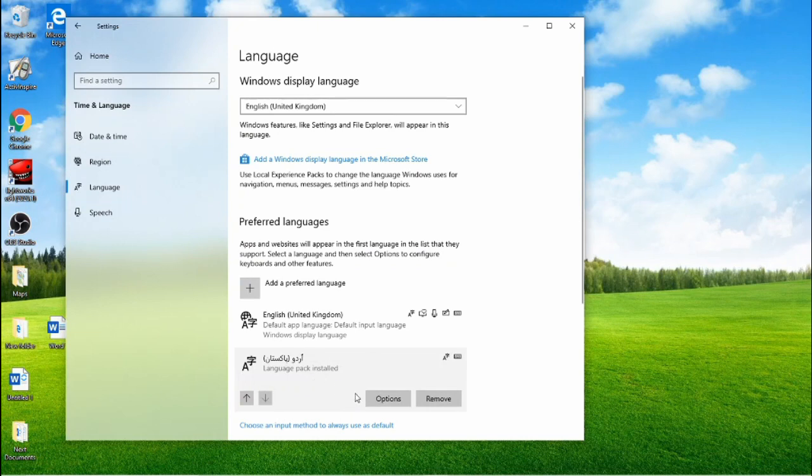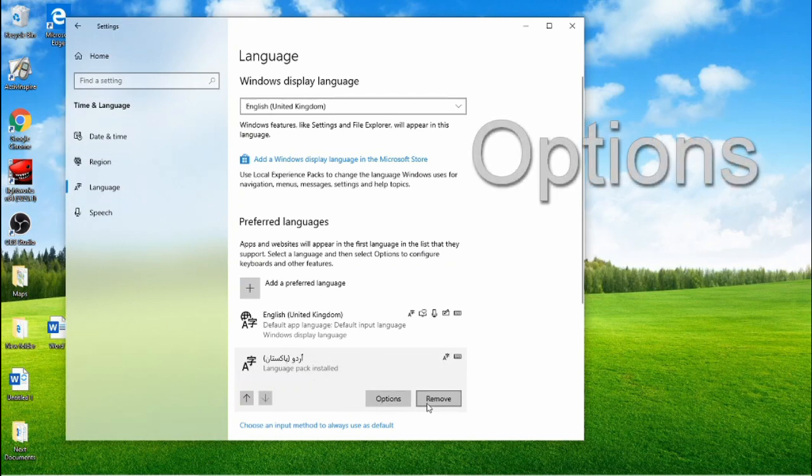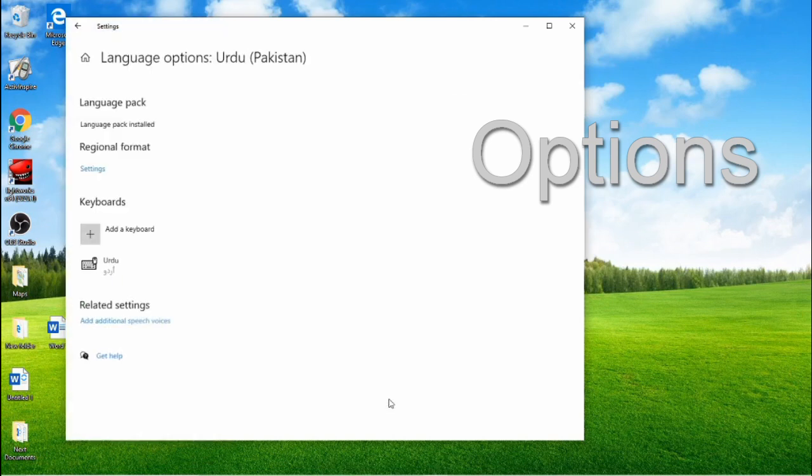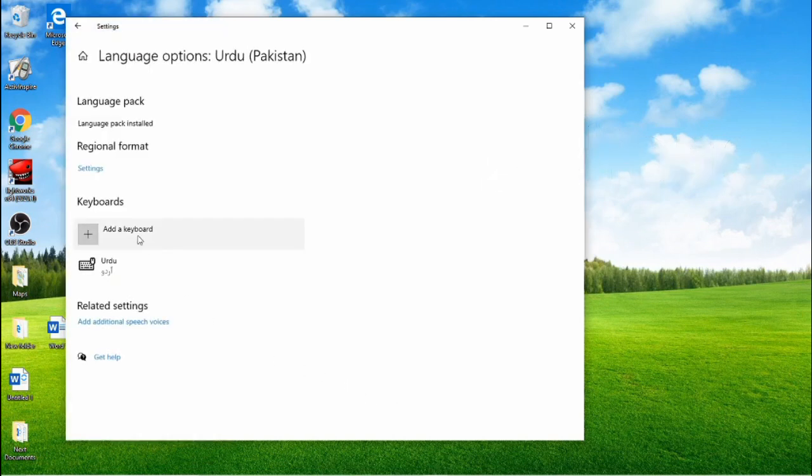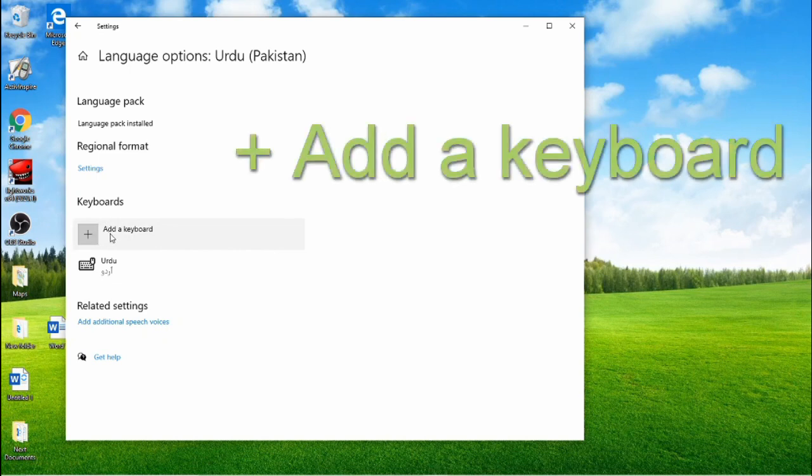When you click this, it shows you these different things. It says options, it says remove. If you want to remove it, you need options. So click options. Look at this left hand side now. It says language pack, regional format, keyboard, and there's a plus symbol over here. It says add a keyboard. So that's what we need to do. We need to add a keyboard.